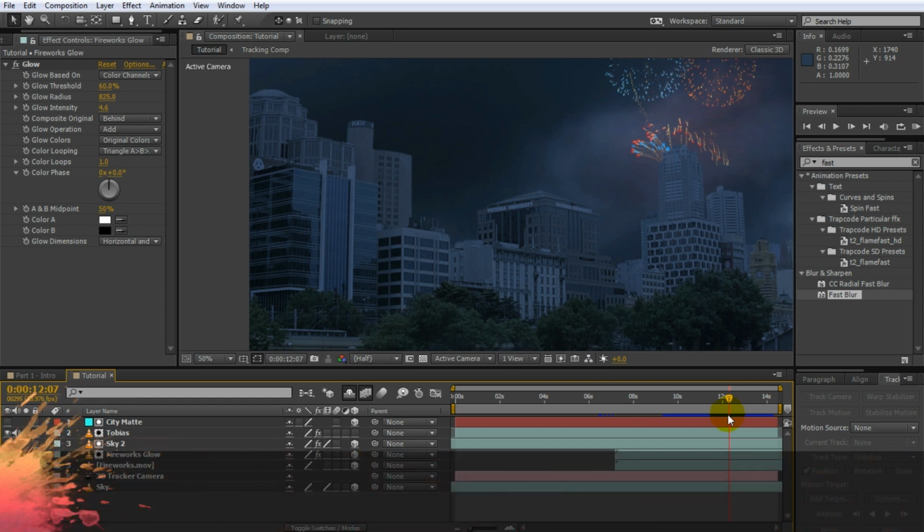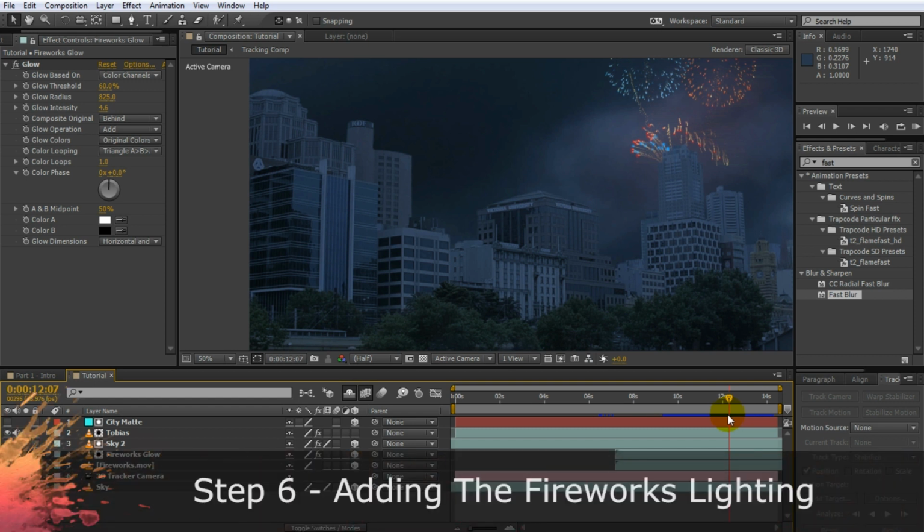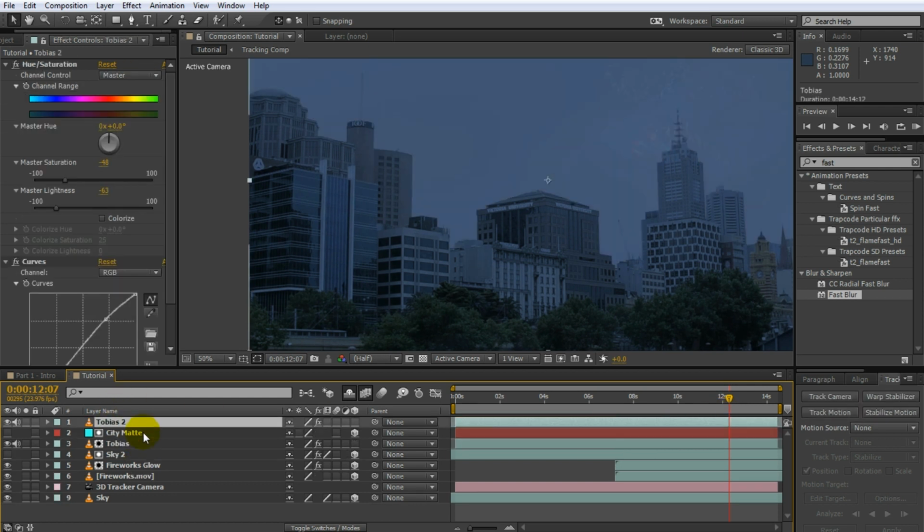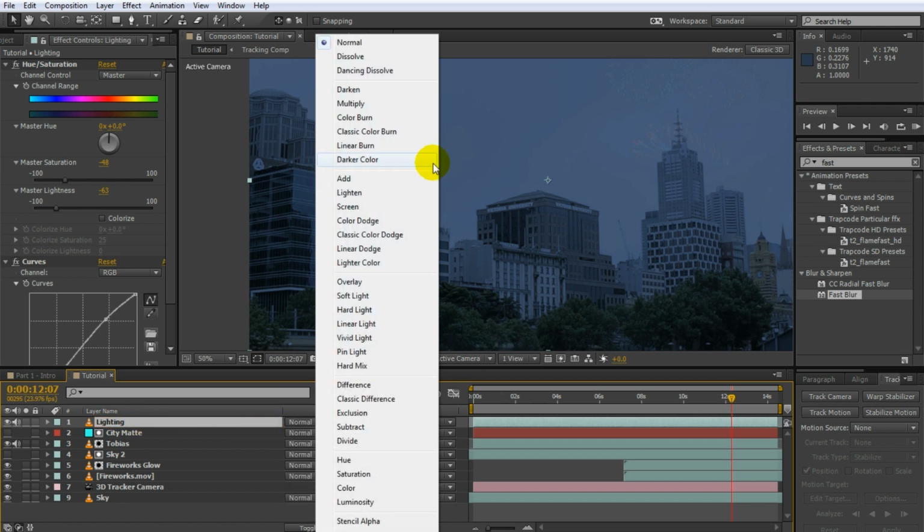The one thing we are missing is the light that the fireworks would cast over the entire city as they explode. This is not particularly difficult, but it does require a little bit of detailed masking work. First, duplicate the base footage. Make sure this layer is placed at the very top of your composition and rename it to lighting. Now set the blend mode to add.